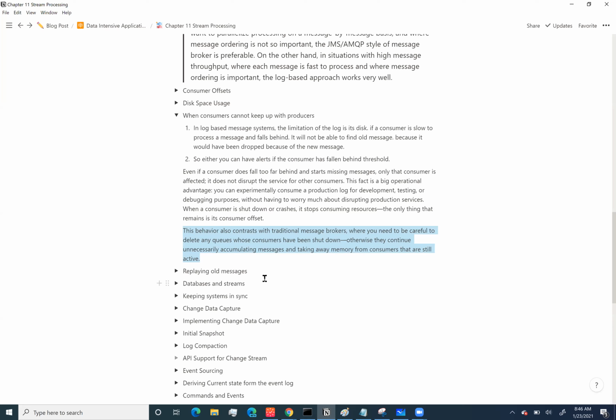Because let's say you have two consumers interested in that queue, right? But now those two consumers are gone, so nobody uses the queue anymore. So that's why they want you to clean up and remove it.